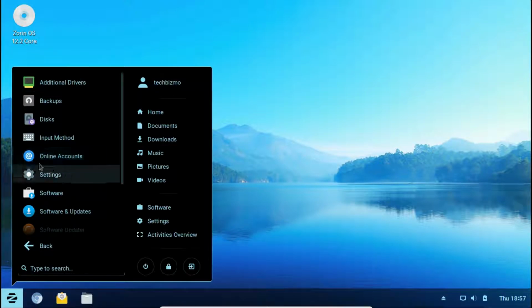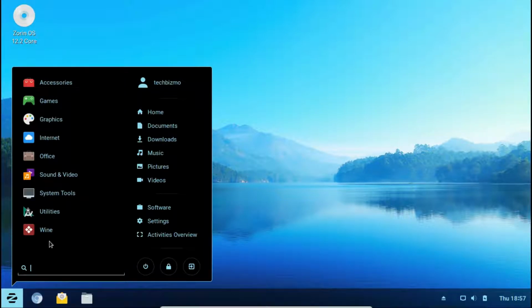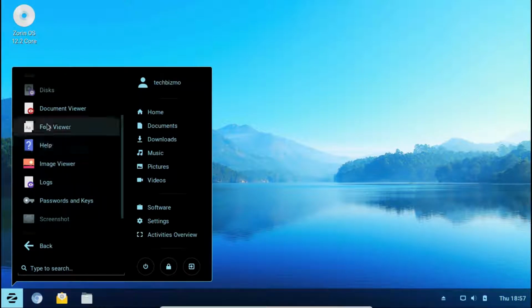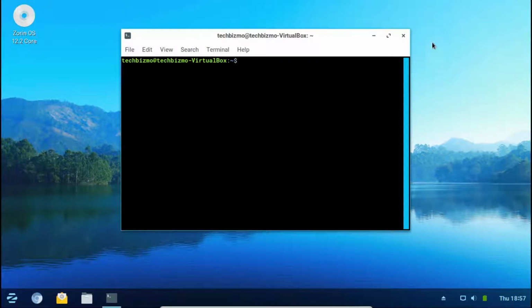In the office, you've got stuff like calendar, contacts, and all of the LibreOffice things. System tools, you can go ahead and look in your settings and stuff, which we will be looking at in just a couple minutes. System tools, yeah, we were just in there. Okay, utilities, you've got your disk editor and stuff, passwords and keys, screenshot, system monitor, and terminal, which is very basic.